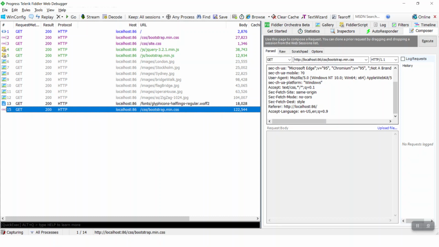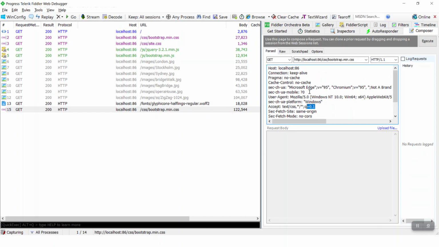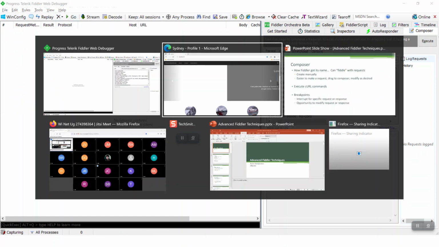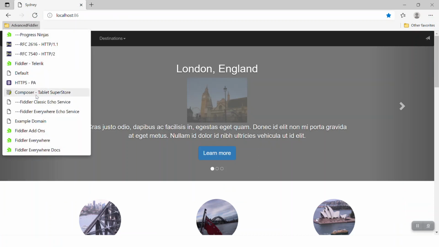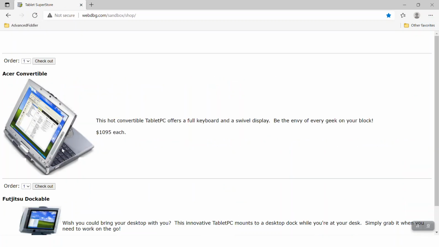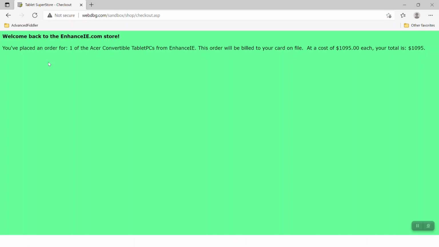So I do this a lot for security testing. It's hard again to make browsers do certain things. I can literally change anything about the request and see what happens. So a better example for security testing: I've got this super cool convertible tablet thing here, and I want to buy one of those. So it says it's $1,095. So I'm going to hit checkout.